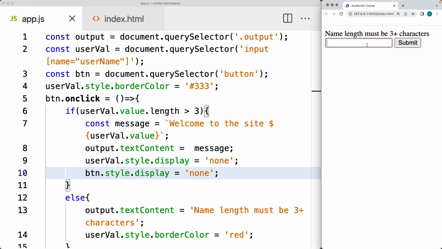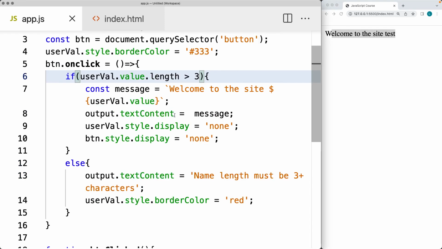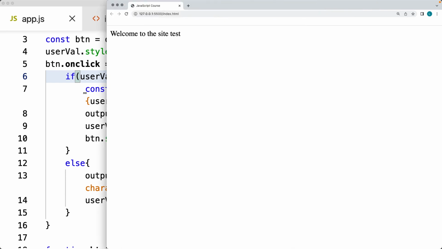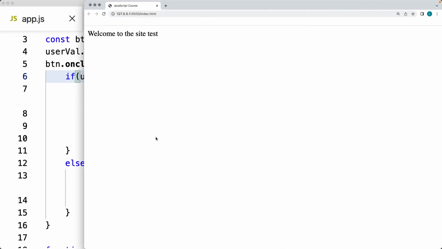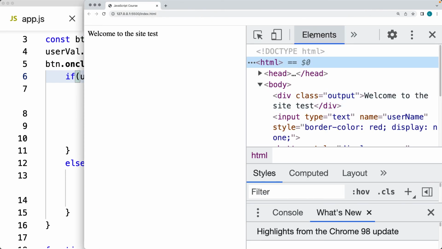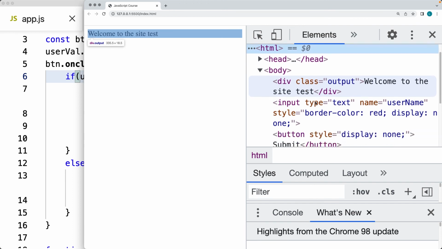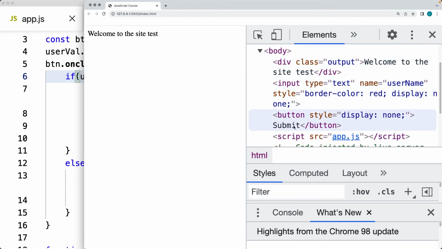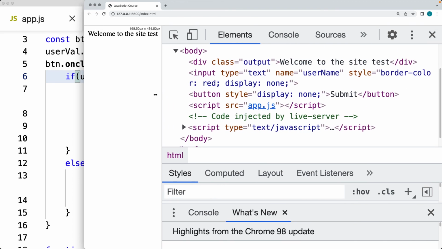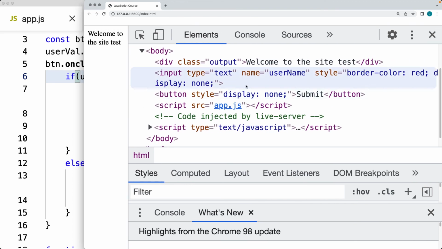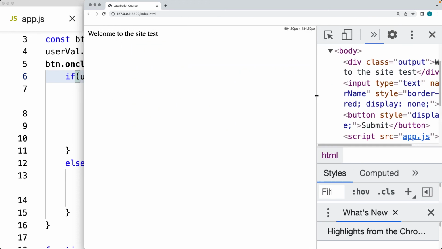So length must be larger than 3. If we do enter in a length larger than 3, then we get the welcome message being output to the page, and that hides the input elements. You can also open up within the DevTools the code inspector and check out within the elements. So these elements are still on the page, but their display settings have now been set to none. That's why we're not able to see them. So they're both set to none, and we can only see the output area.